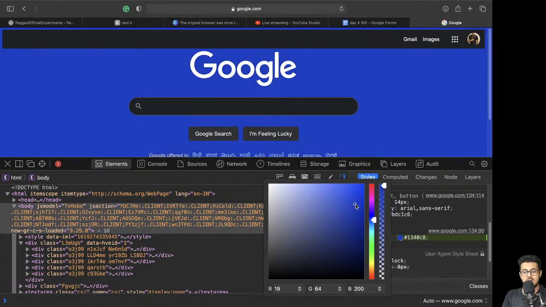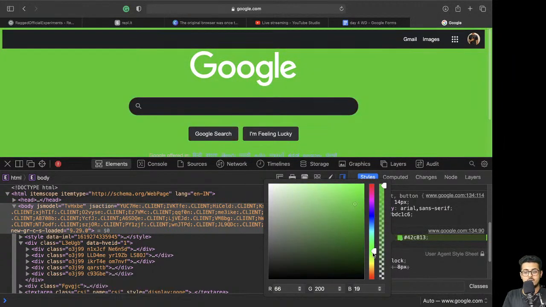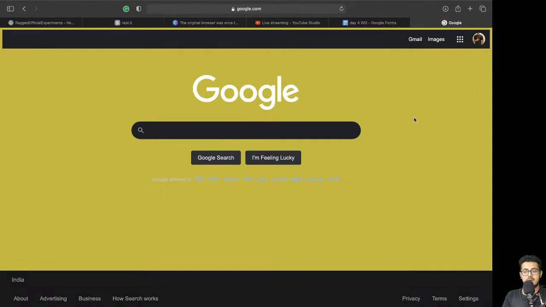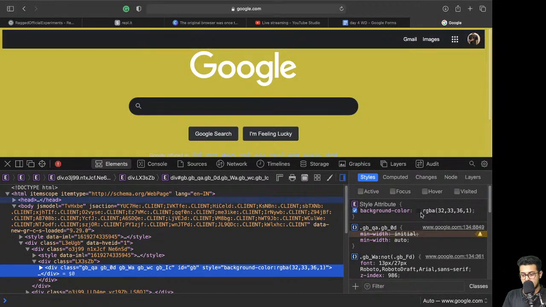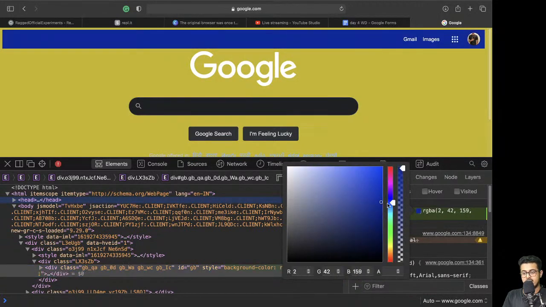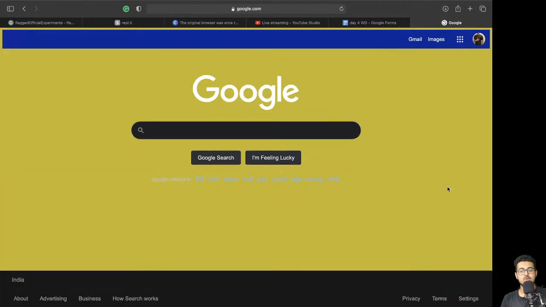I can make Google blue in color. I can change the color to green. Okay, I can change the color to yellow. So now I'm having a yellow Google page. I can change the color of the nav bar as well. So the nav bar, let's change the background color to blue. Okay, we are having a yellow and blue color Google itself.